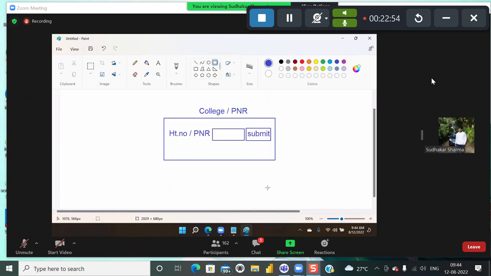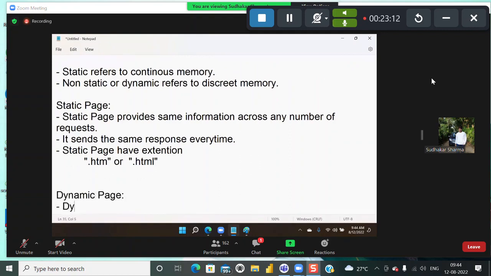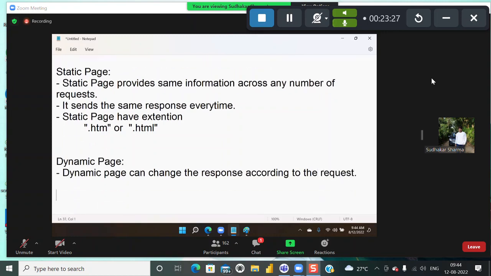You entered a wrong number, then it says invalid. You entered a correct number, then it will show your details, for the number you entered. That means, what is a dynamic page? Usually, a dynamic page can change the response according to the request. That means you make a request, and according to your request it can change.